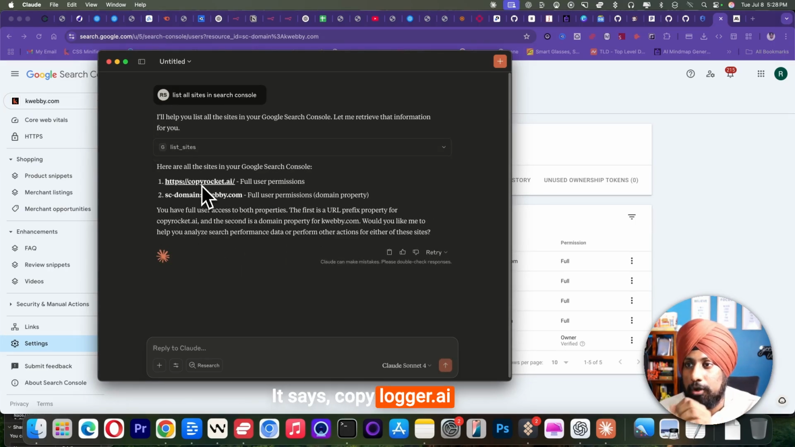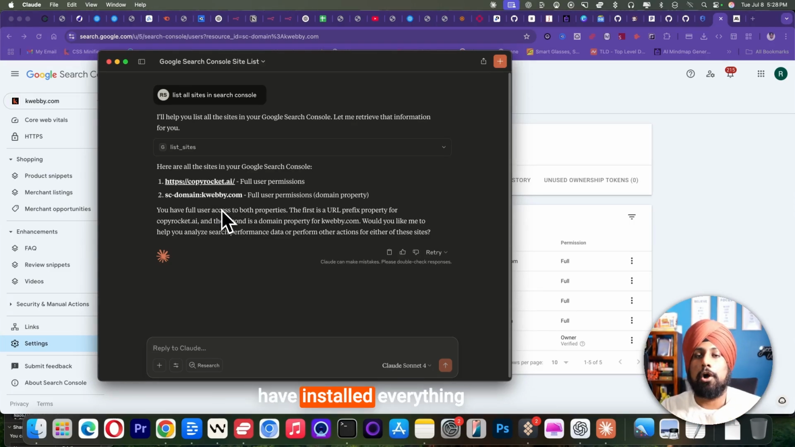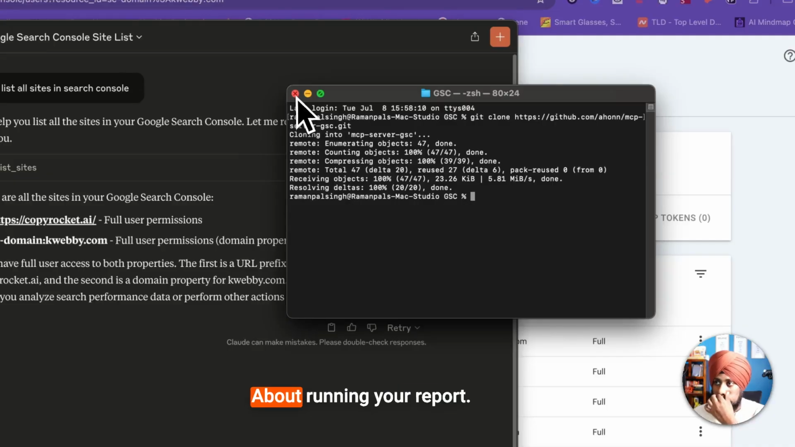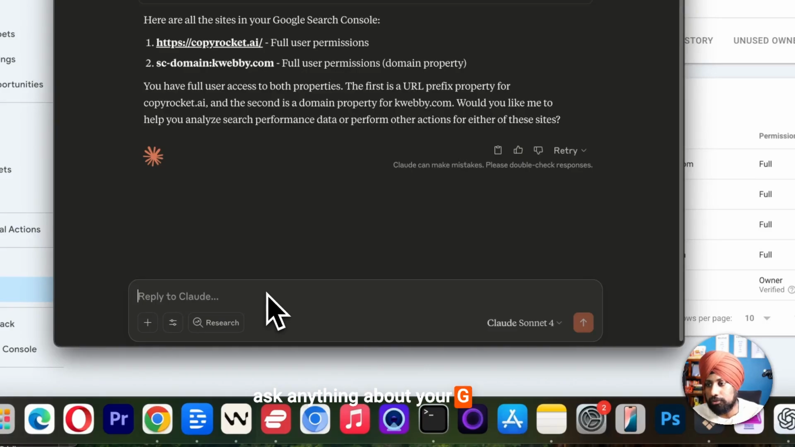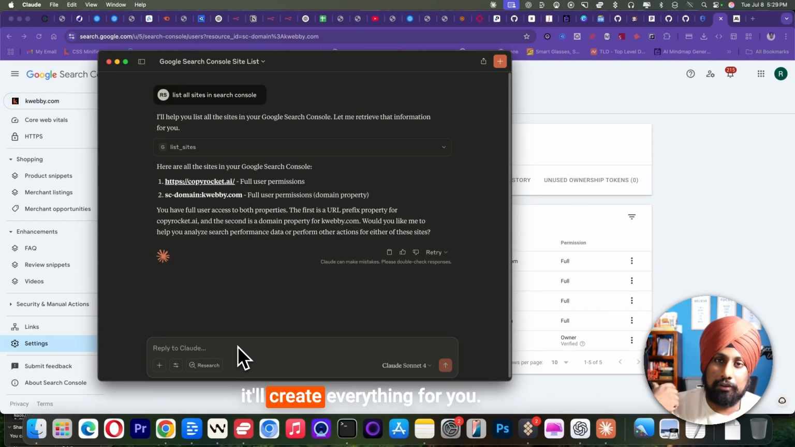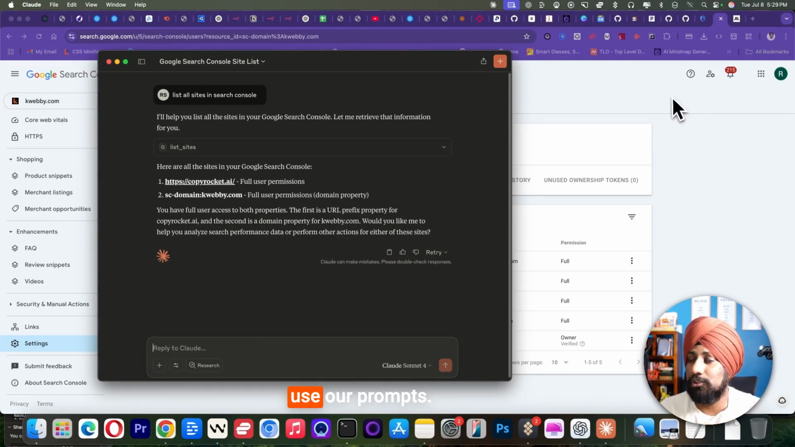It says copyrocket.ai and the webby.com is included in my MCP server. Congratulations, you have installed everything perfectly until now. About running your report, either you can straightforwardly ask anything about your Google Search Console and it will create everything for you. Otherwise, you can use our prompts.